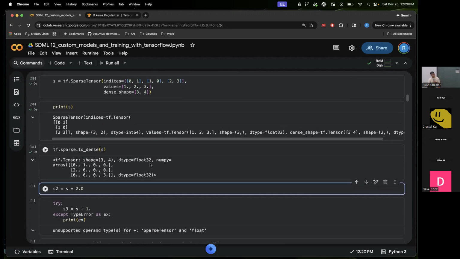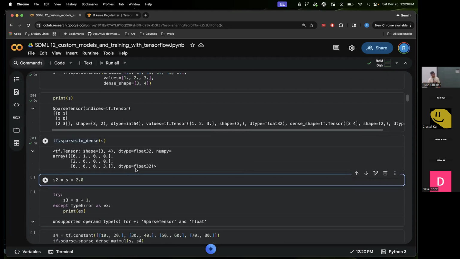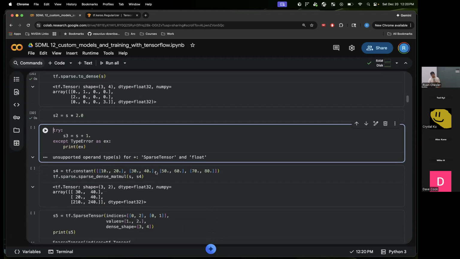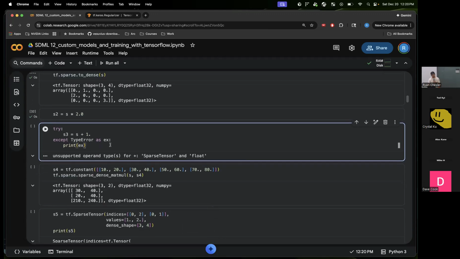One thing they show is that you can go from sparse to dense. You have to be careful with this though, because if you have something that's sparse and you go to dense, then all of a sudden it takes up way more memory. So sparse to dense can potentially just kill your computer if you have the wrong shapes. So you have to be careful with that.